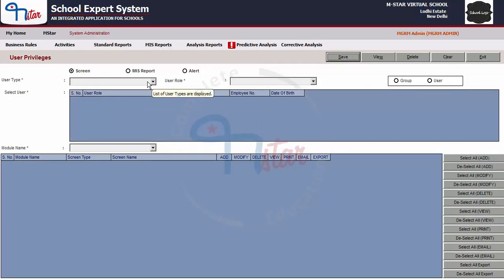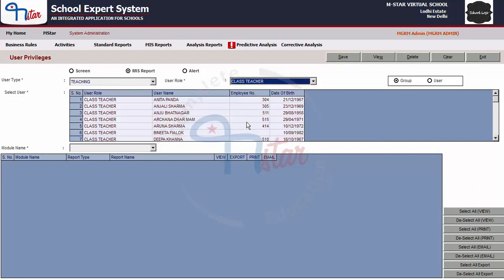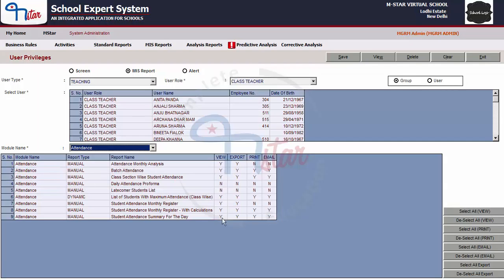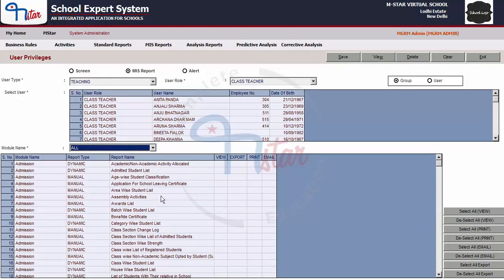Now let us go back and check the access rights that we just saved. Click on the option MIS report, select the user type and select the user role for which we made the changes. The group option is selected, so let us click on the module and select the module. The access rights as last saved for various functionalities of the MIS report appears in the grid. Let us now use the all option in the module name. So click on the all option and it will display all the MIS reports of all the modules.